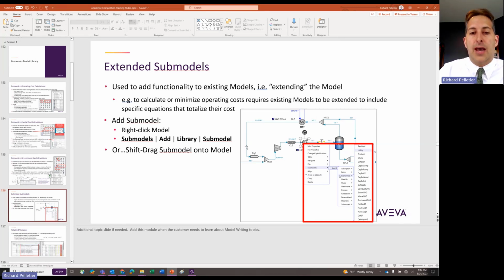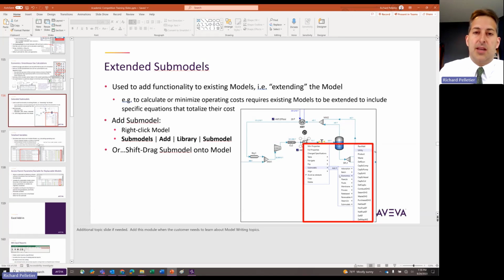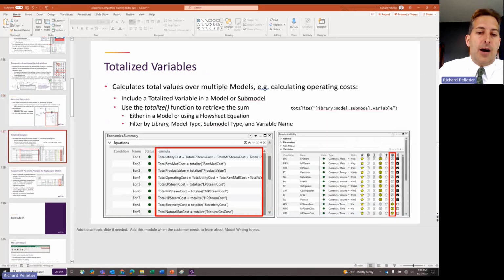All right, so it's a way of adding customization without making permanent changes to the way the model is written in the model library. Right, and all of these work that way. Every one of these types of submodels that you're adding onto the models, they are doing this. And this is what's allowing these types of calculations to occur.